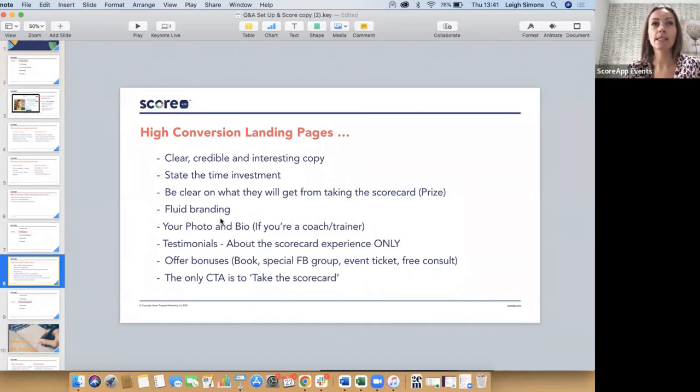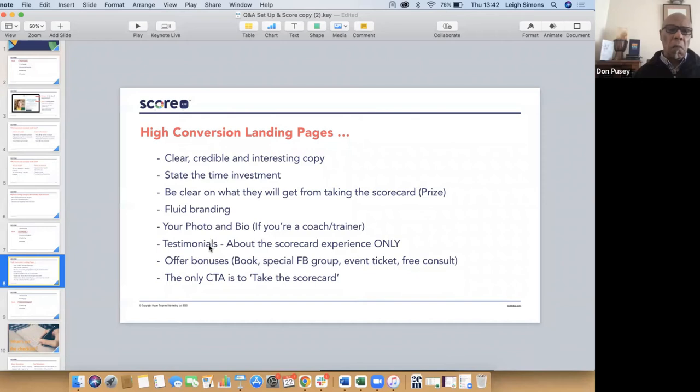We've had 20 years of experience. We've created this tool for you to share our knowledge and experience using our proven methodology. For example, you could include testimonials on the landing page. Now, we always recommend that the testimonials you feature on the landing page are all about the value the scorecard has had on people that have taken it.